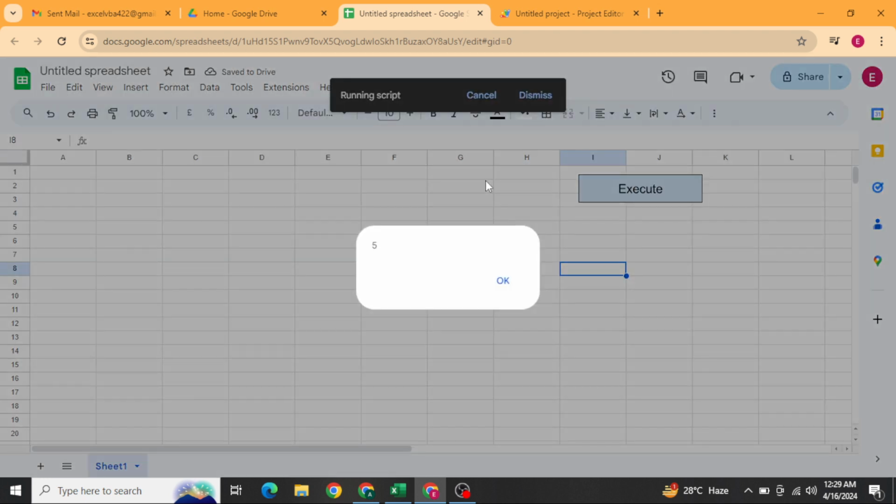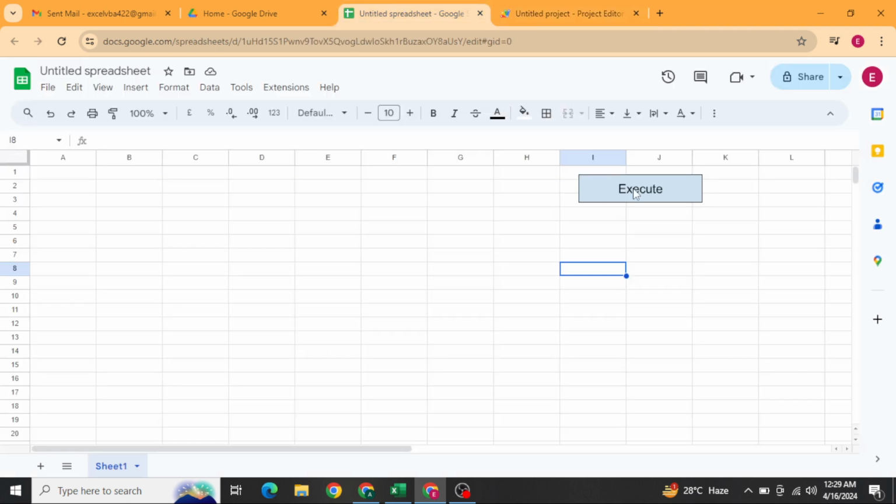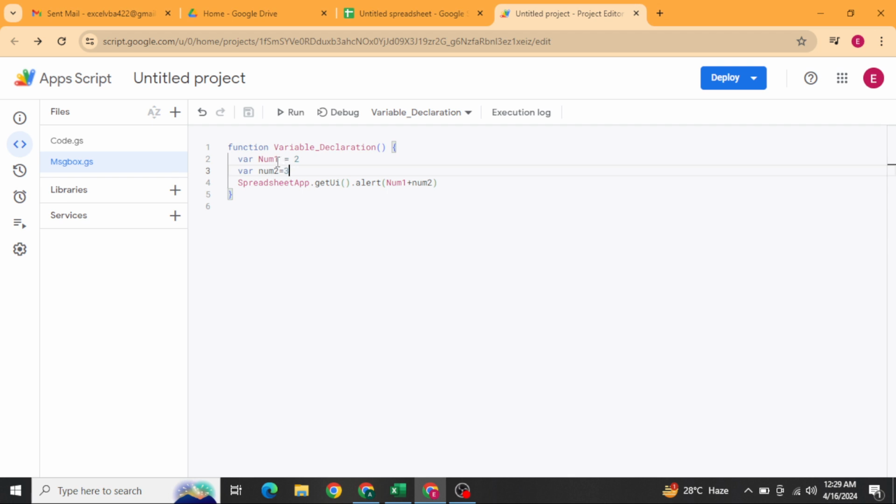You just need to click on this. As soon as you click, we get 5. Why 5? Because we know 2 plus 3 is equal to 5, and that's what we are getting here. You can see 5, right? In the first variable, the name we declared here, number1, we stored the 2. In the second variable, number2, we stored the 3. So 2 plus 3 is equal to 5. That is what we are getting in our message box.